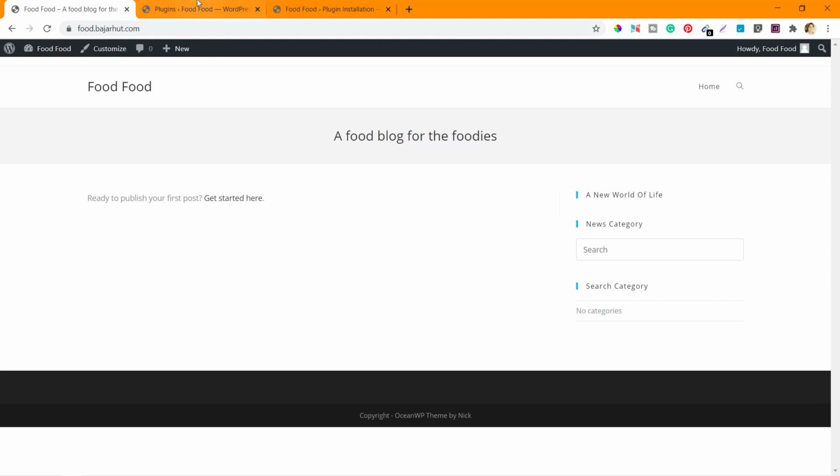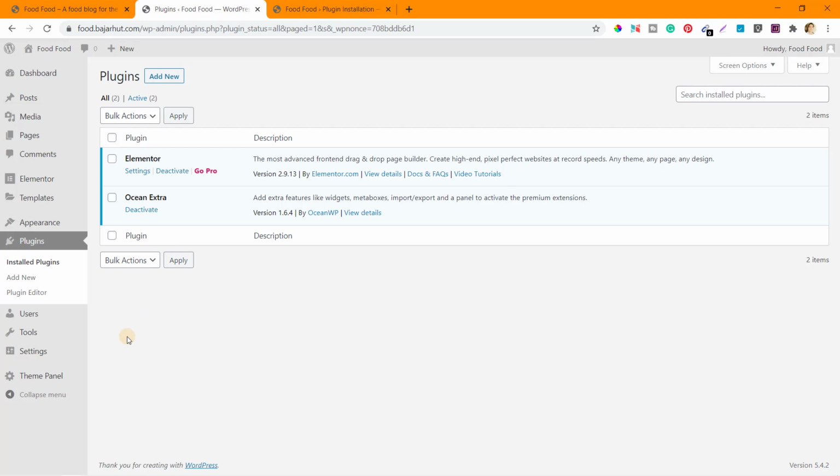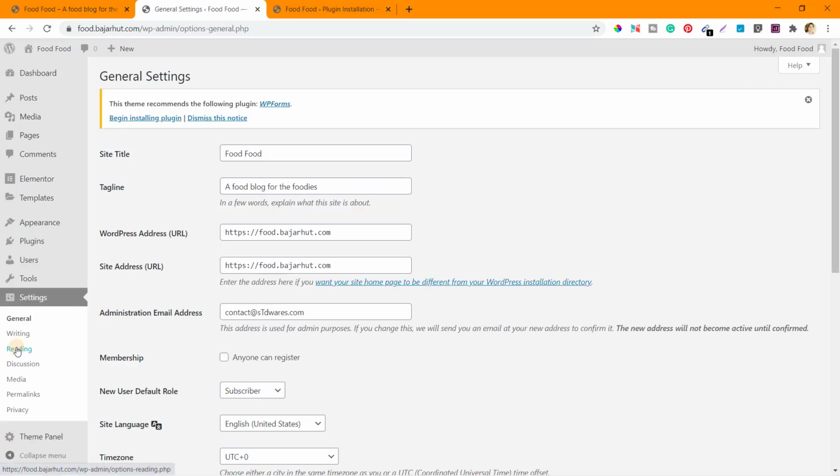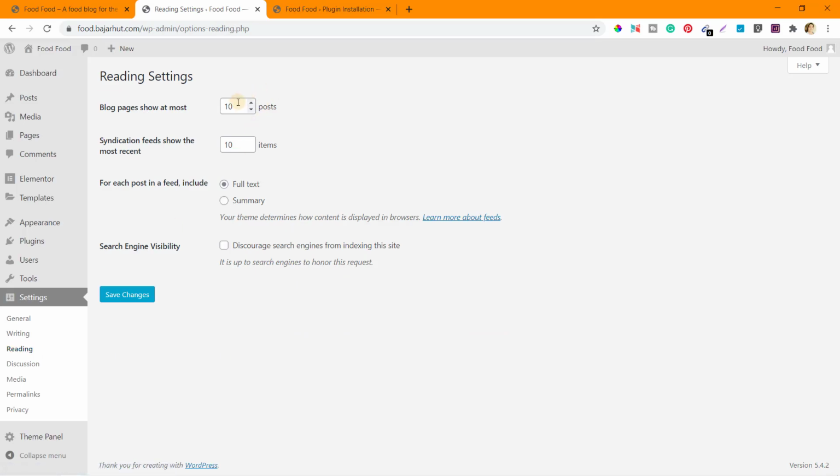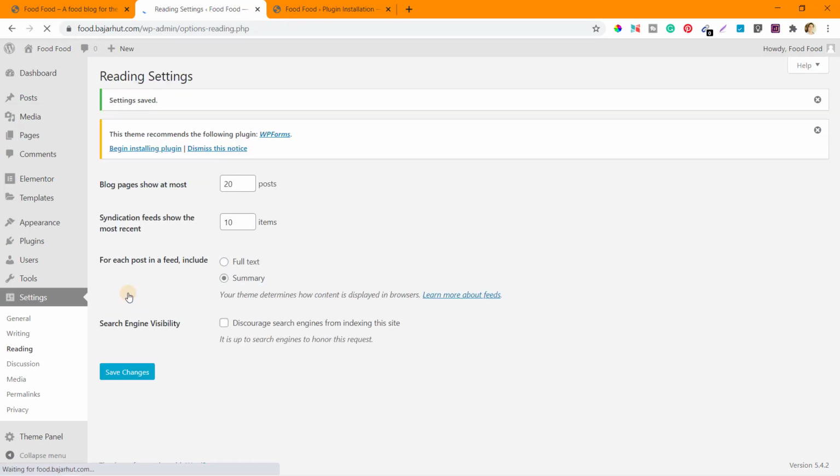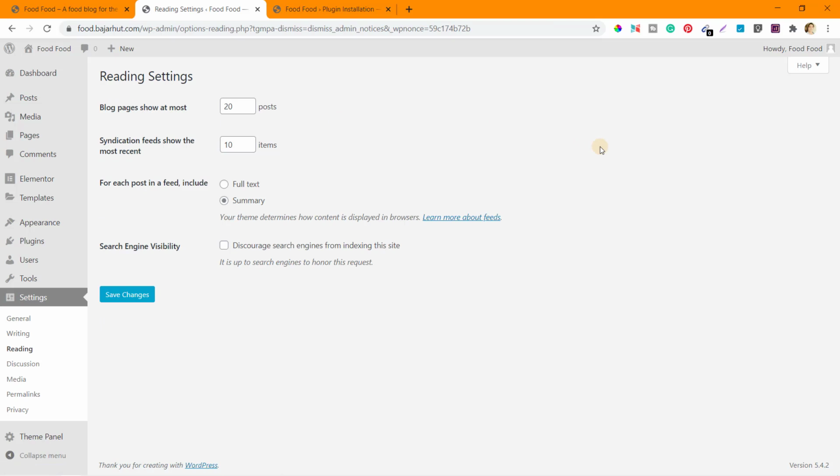Now let's go to the settings and make some changes as well. So we'll come to settings, we'll go to reading. I want to make this 20, and I want to make it summary, and I'll click on save changes. So this message is popping up every time. I'll click on dismiss this notice. I hope it doesn't come back.